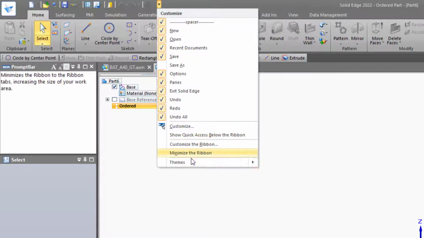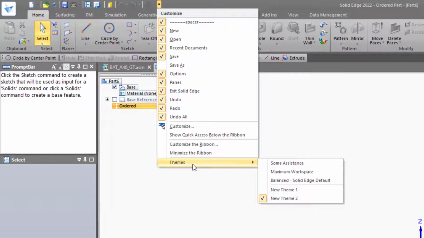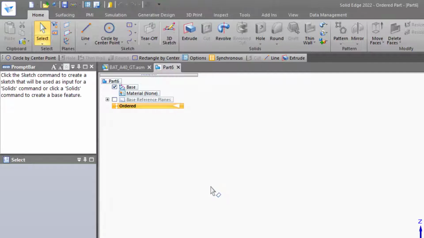It's very important. For beginning users, the Themes area becomes very important. We recommend that SolidWorks users using Solid Edge should use the Some Assistance theme. The theme is just a set of settings that affect the interface. I'm using a slightly modified Some Assistance theme for this video. The maximum workspace is for experienced users who are very familiar with the icons and don't need any of the text in the interface, and the balanced theme is somewhere in between. We'll come back to some of this customization later.